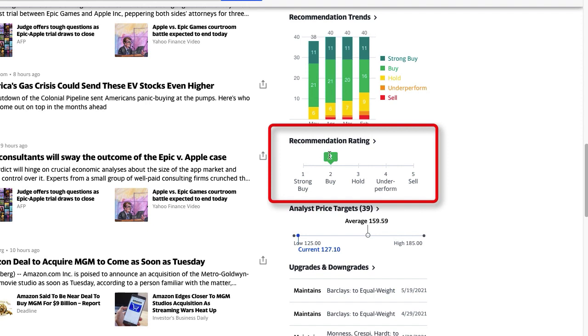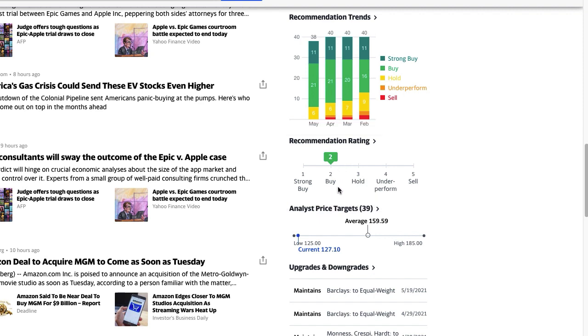Here you're going to find the analyst recommendation rating with a score of between 1 and 5, where 1 is a strong buy, 5 is a sell. And in particular, for this specific stock, Apple Incorporated, it earns a rating of 2, which is a buy signal.